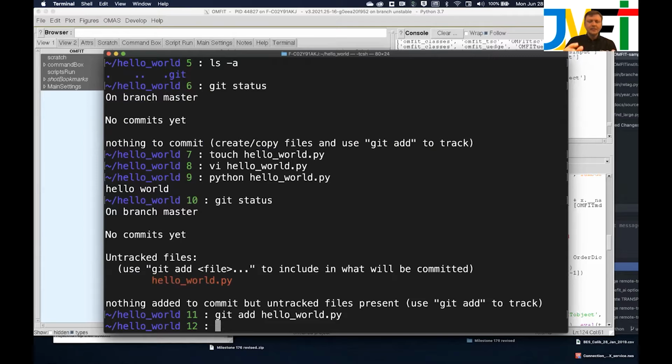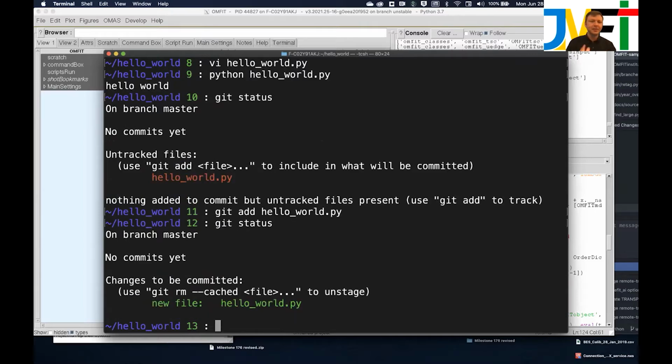So git status at the command line is the secret to everything, because it will tell you where you are, what you've changed, et cetera, et cetera. So it says our changes to be committed includes some new file, hello world. And it tells us if we didn't really want to track it, use that to stop tracking it, but we want to track it.